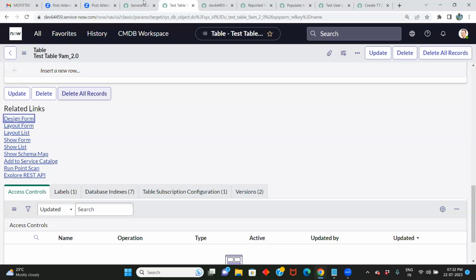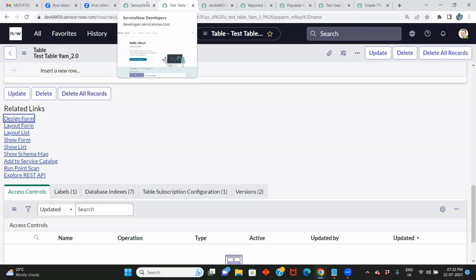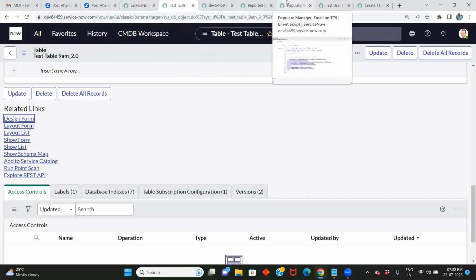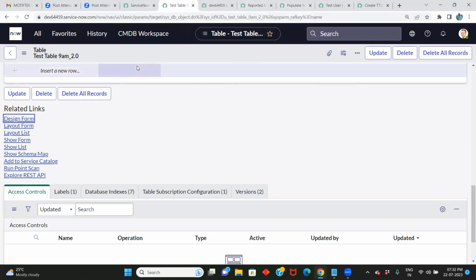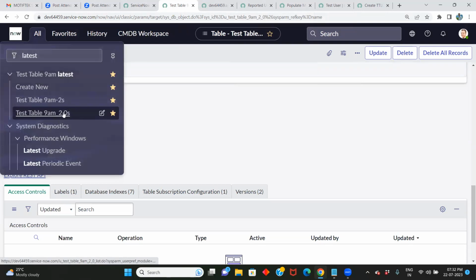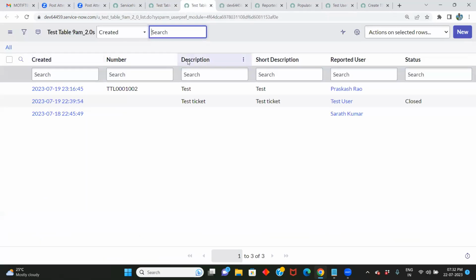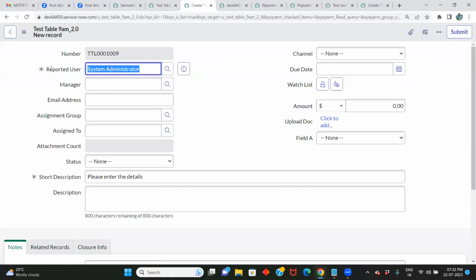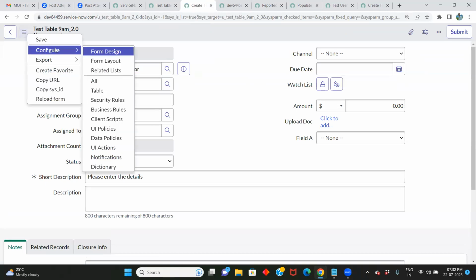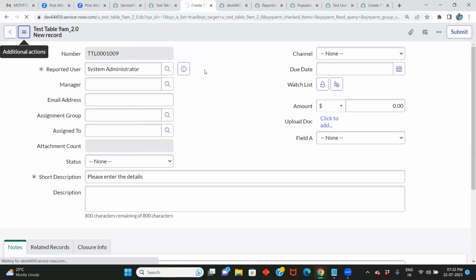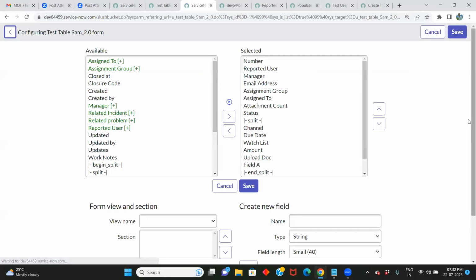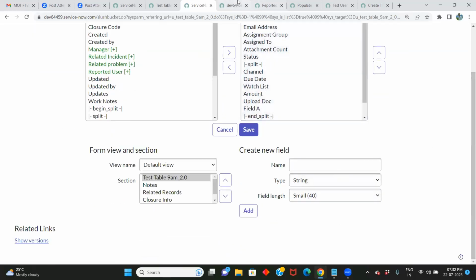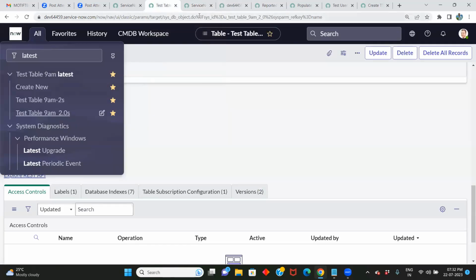We also created fields through the form layout, right? How did I navigate to the form layout? On the form, context menu, configure, form layout. From here also I created the fields, right? This screen can be navigated to from here as well, from table configuration as well.